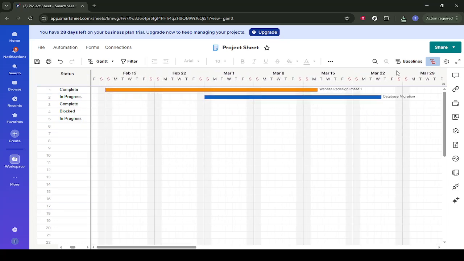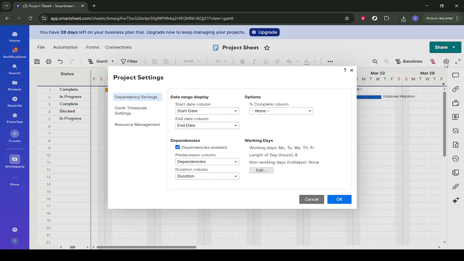Now, in Gantt view, Smartsheet will often show small icons, menus, or buttons that are highlighted in tutorials. Go ahead and click on the first highlighted area in your interface. This is usually near the right side of the toolbar or along the top of the Gantt chart and will open up additional options related to your timeline or project settings. Next, click on the second highlighted area you see. These highlights are there to guide you through enabling the features we need.